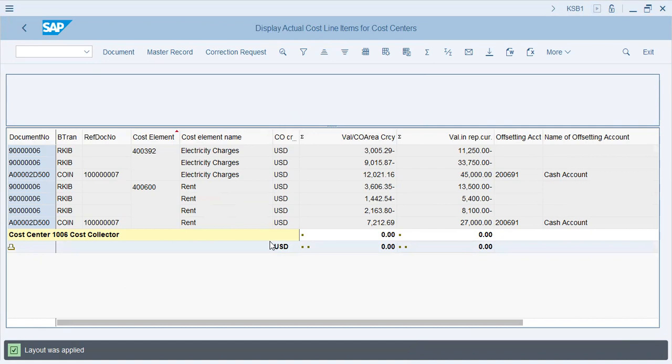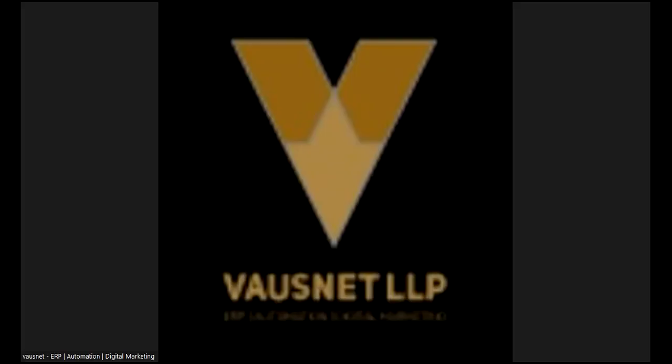Okay. That's it for today, because I am actually sharing the concept one by one. And next will be indirect activity allocation, which is important, which is a bit tricky, but important.